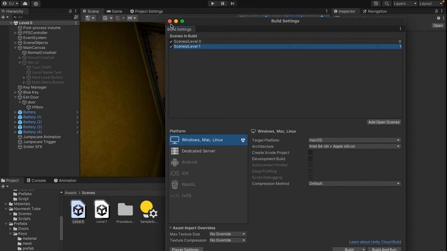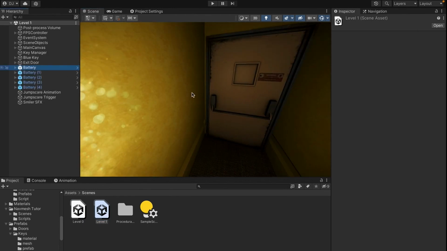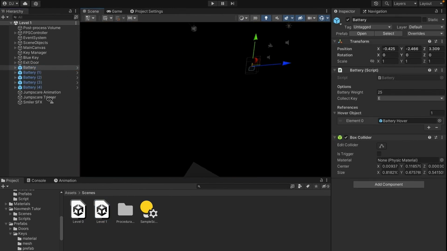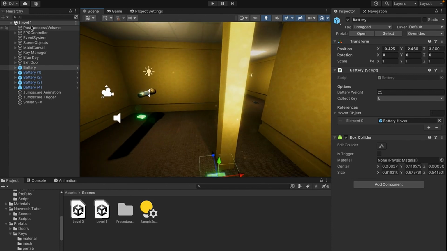So just to make it really clear that we're going to a new level, I'm going to hop into level 1 right now. You can make your level 1 different than my level 1, of course. Please actually make your level 1 so much more different.